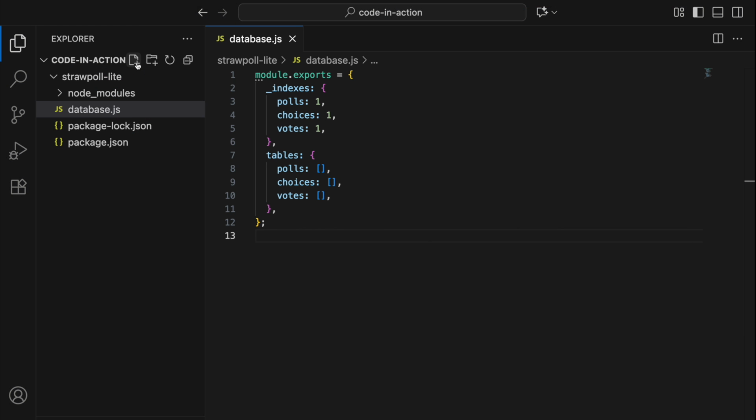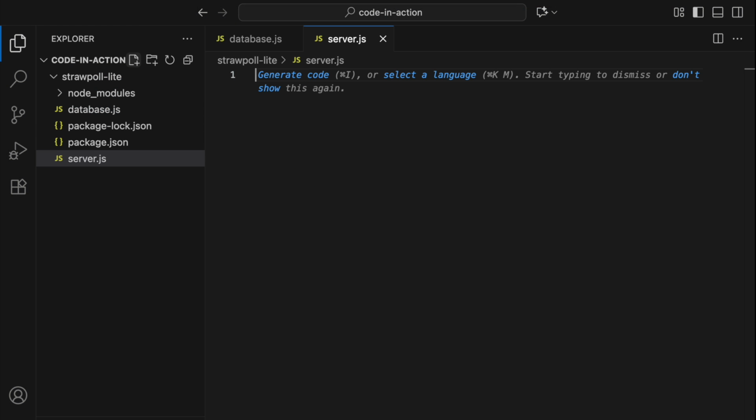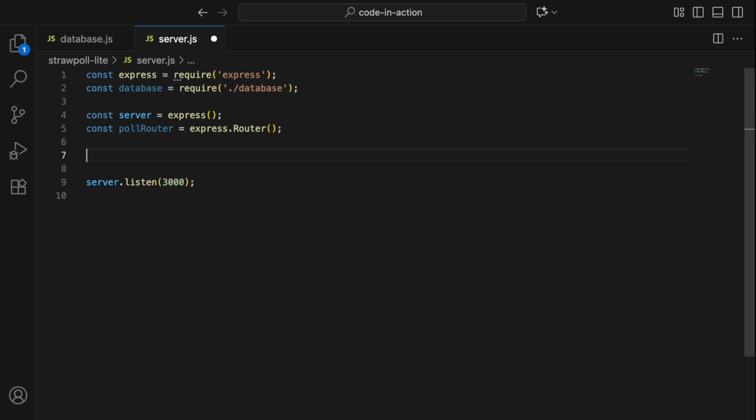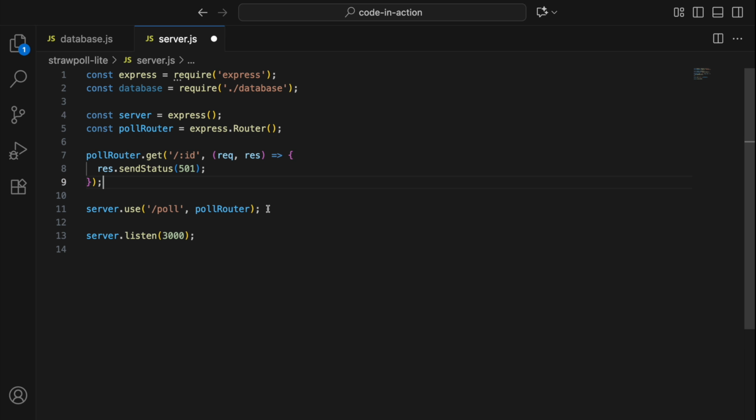Let's now create a new file named server.js, and within it write this minimal Express setup where all the endpoints of the API will be attached to the poll router instance and mounted to the poll root path. Once we've done that, let's declare a first GET endpoint responsible for retrieving an existing poll that takes a single route parameter named ID and responds with an HTTP 501 not implemented.